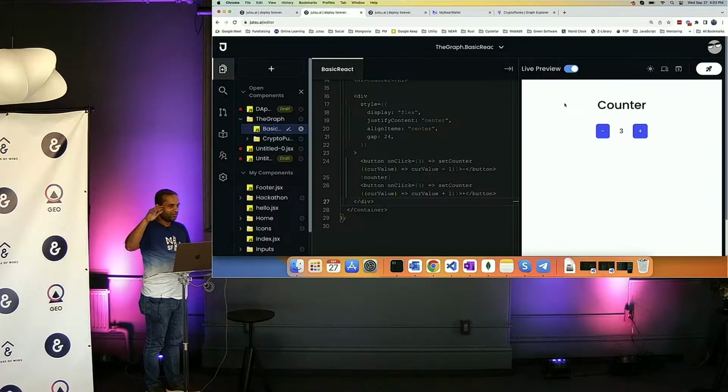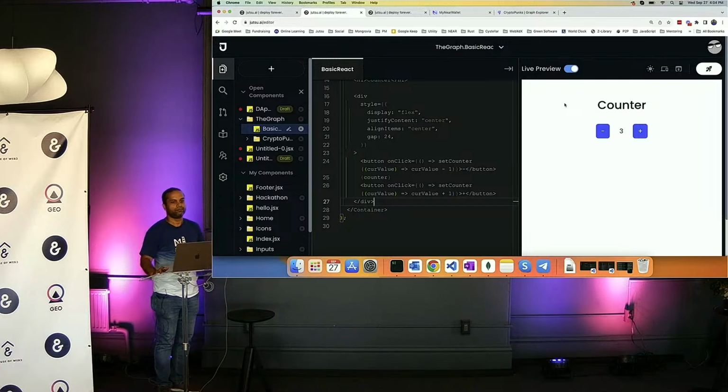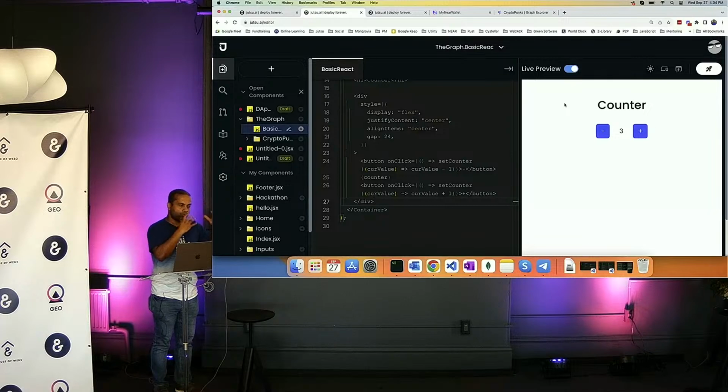Anyone have any question about how it gets deployed? Great question. The question is, what is on-chain React? Typically, when we build a React app, we deploy it on centralized storage, either Vercel or an S3 bucket.